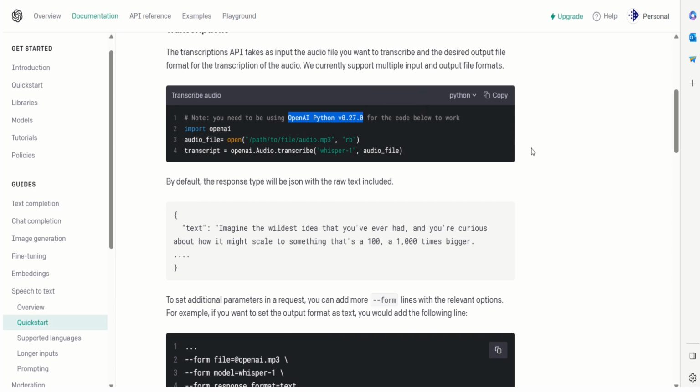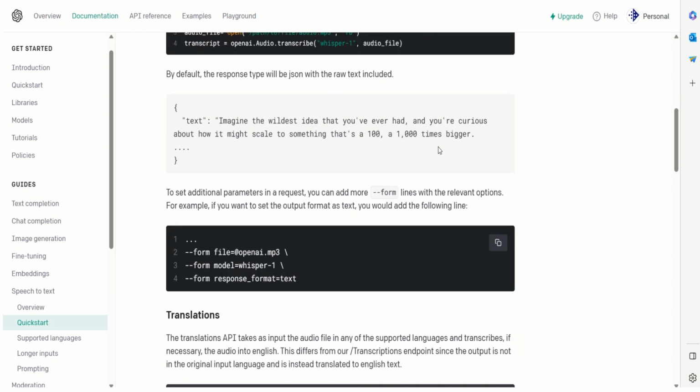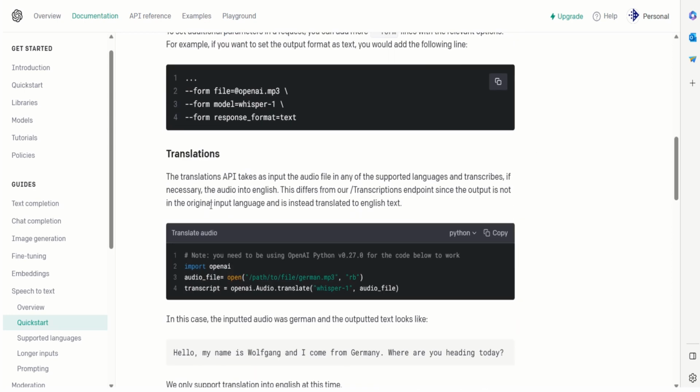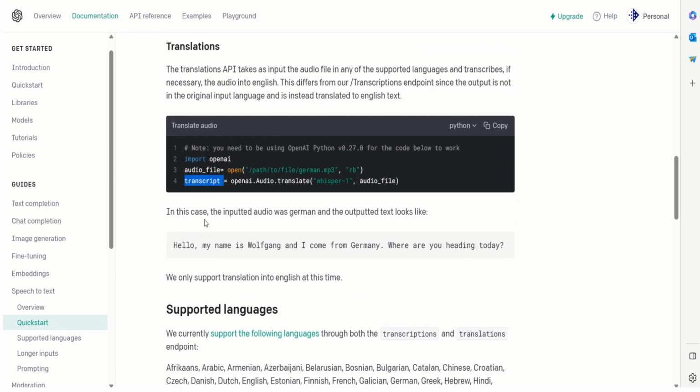And then translations, you have import API and you give an MP3, and then you will get a transcript from that MP3, because the audio file is given as an input, and then you will get a transcript of whatever the audio is. So in this audio, if you have "hello my name", you will get this as text. In this case, the inputted audio was German and the outputted text looks like this. So that's some of the functionalities which the OpenAI API gives you.